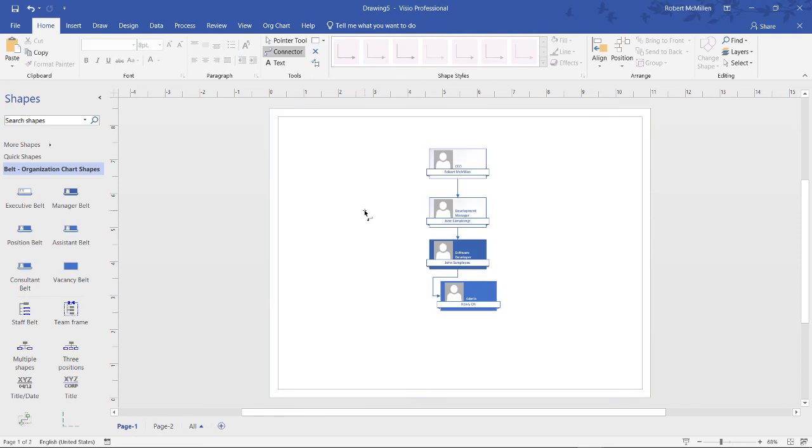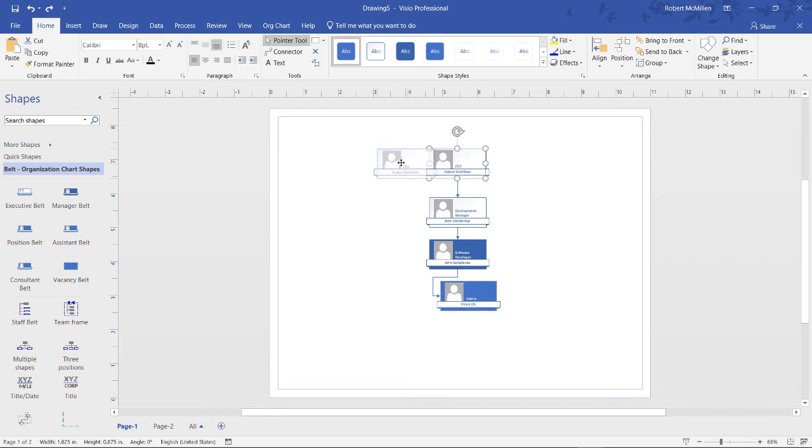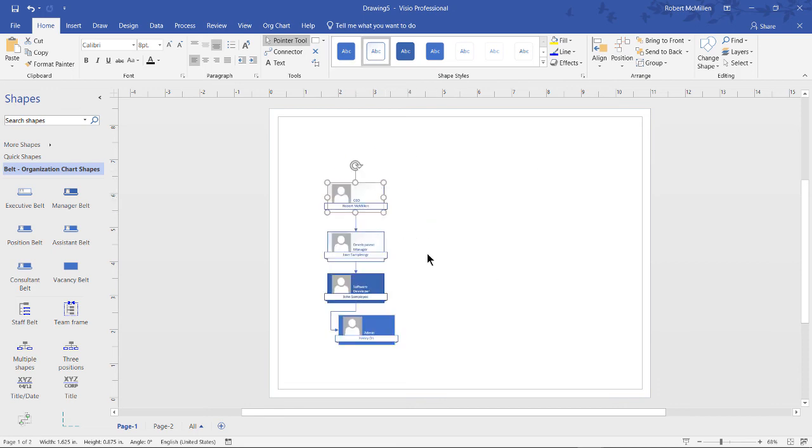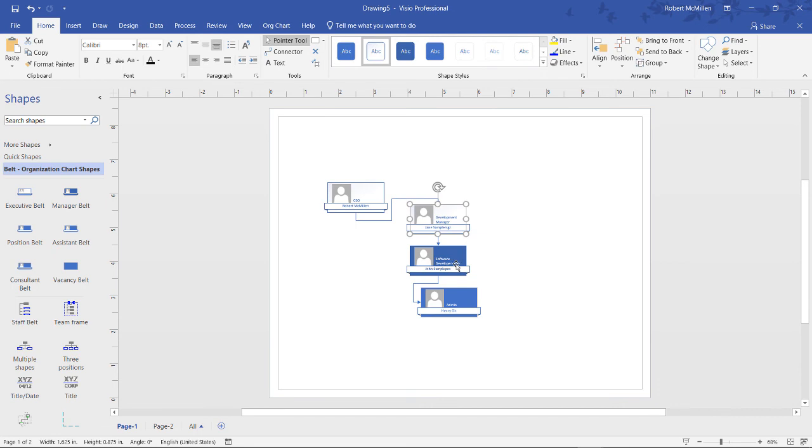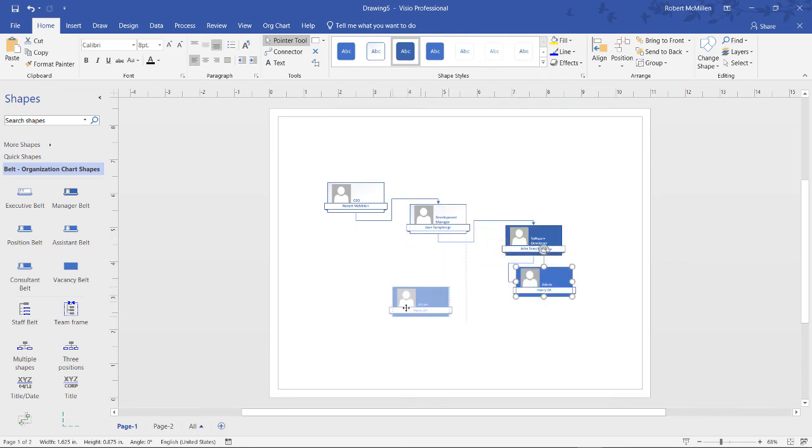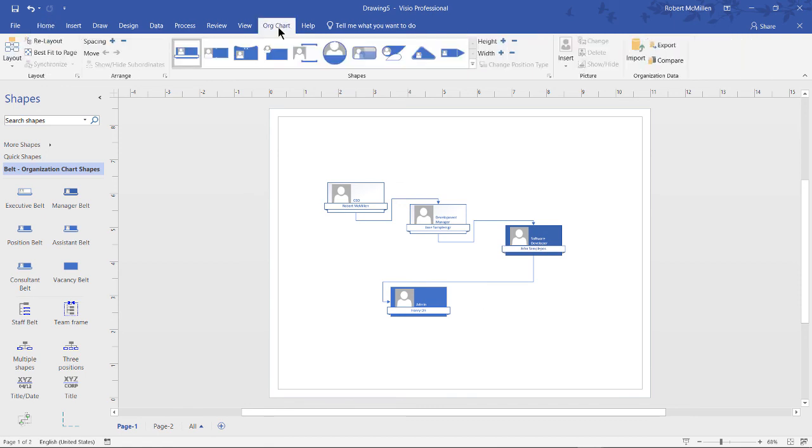Now we can see the wizard is done, and we see CEO, and we see all these different people. Henry here is the admin that we just added as the last person. Let's go back to where it says pointer tool, so now we can move anybody we want around, and everybody stays connected exactly the way they are. You'll notice there's a special org chart tab at the top.